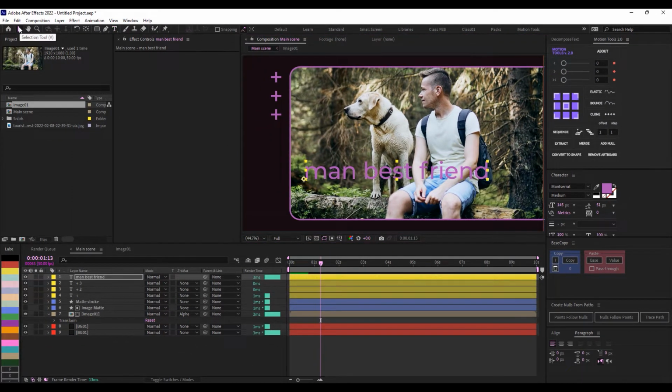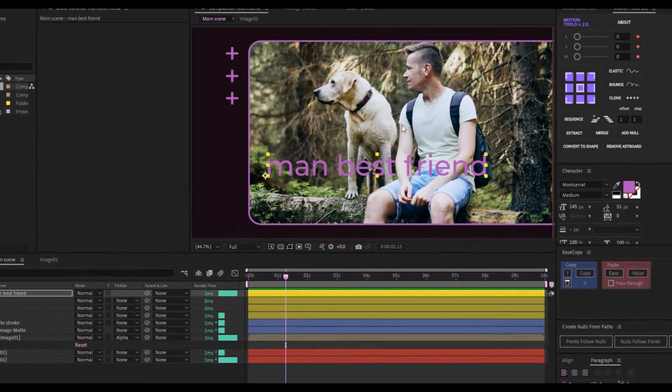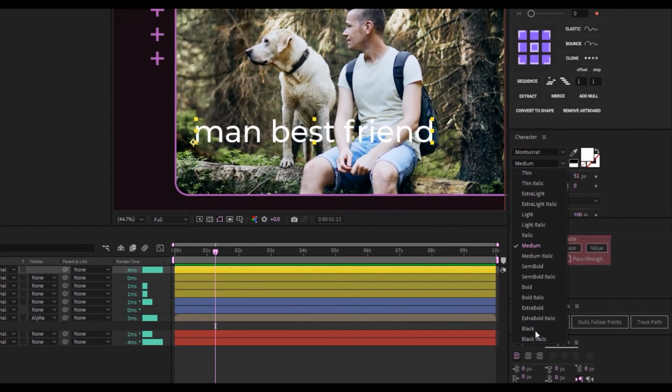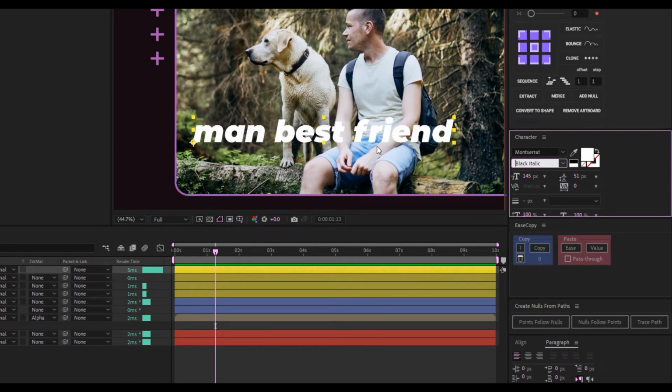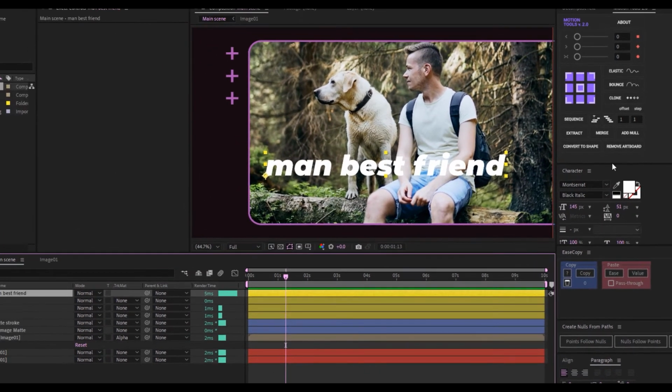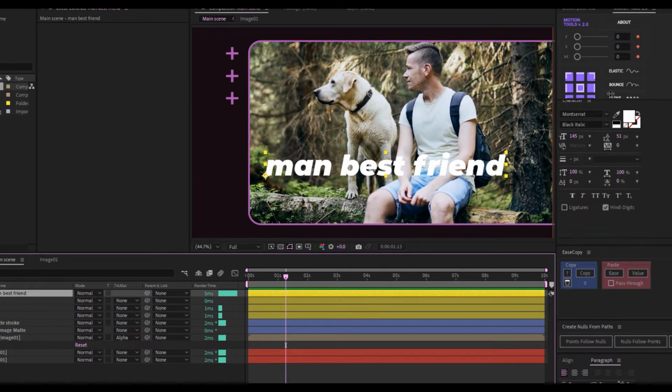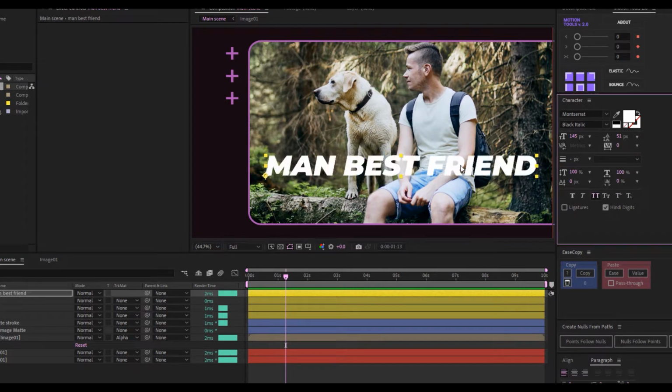Okay, I'm going to click on the move tool, then I'm going to change this to white. Okay, and I'm going to change this to black italic. So just in case you're wondering about the fonts I'm using, I'm actually using Montserrat and I'm going to be using different weights from it. I'm going to select this and adjust it, then make sure I select all caps. So I have something like this.